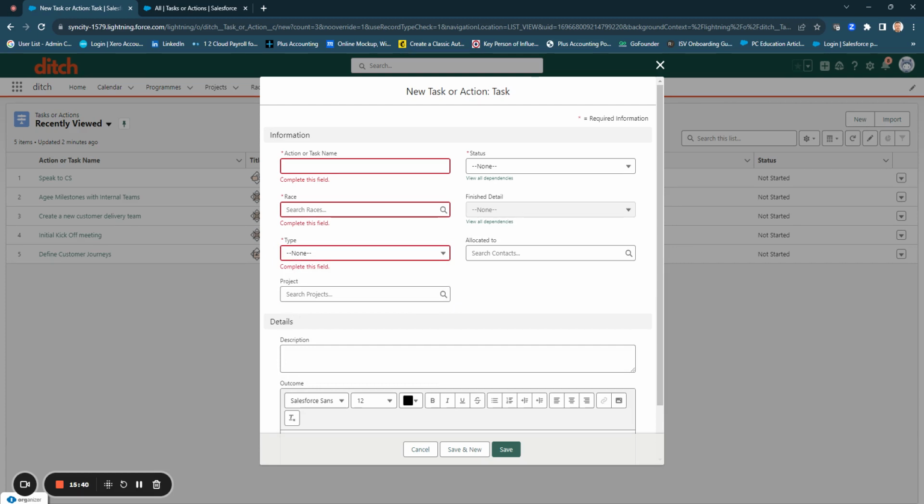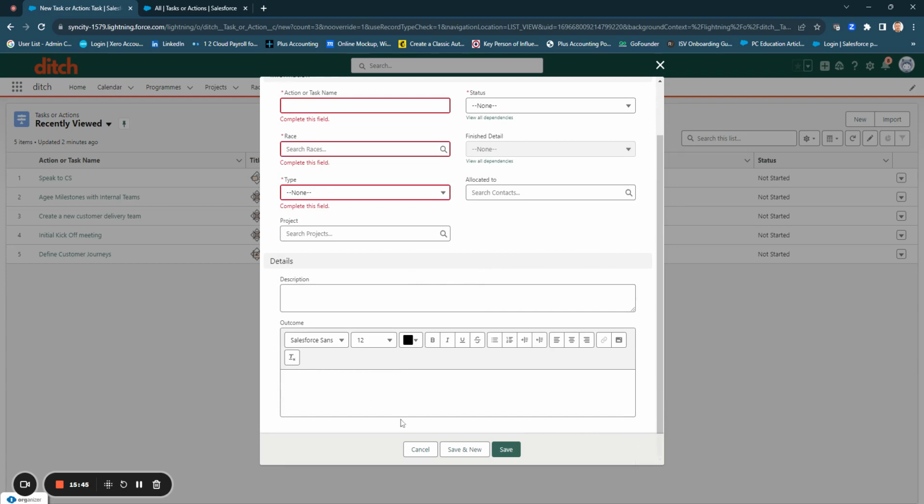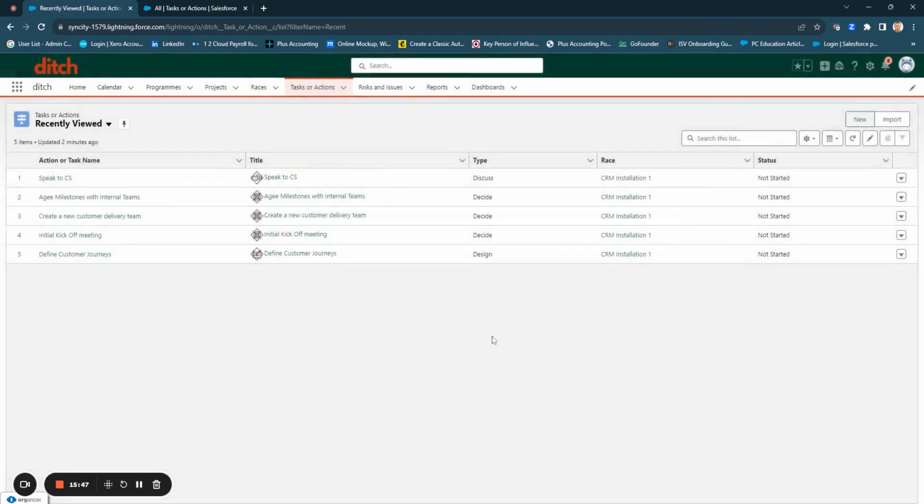And again, you've got allocated to, you've got contact lists in the back, descriptions, outcomes, and then we save all of those. Once they're complete, we either mark it as complete, or if we get to the end of a race and it's not been done, we mark it as incomplete. If the next race has already been generated, that incomplete task will move itself into the next race. It will create that for you. So again, we're just trying to think about how we can help you on that journey.